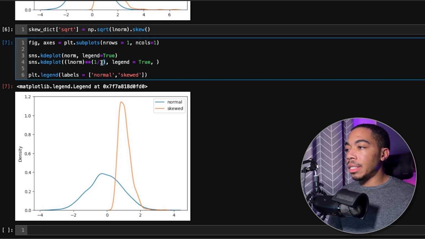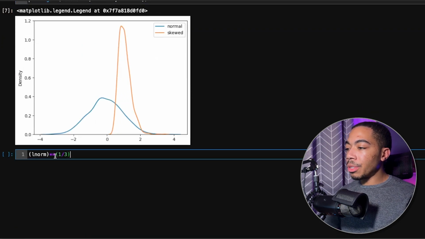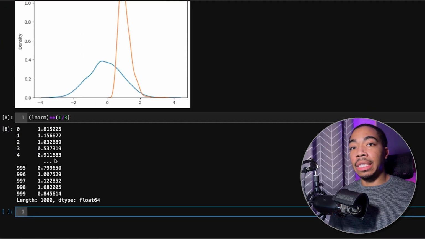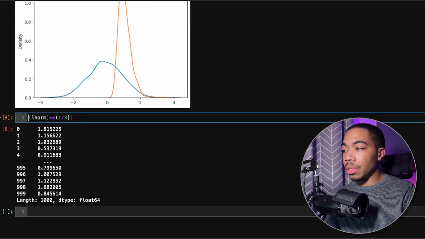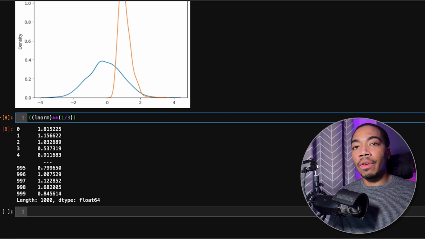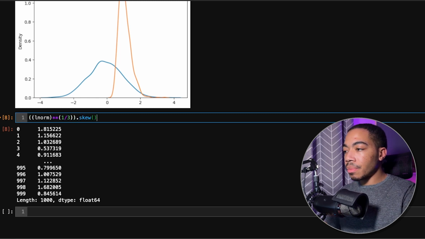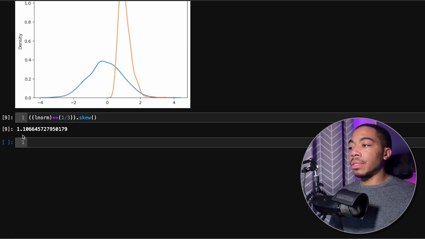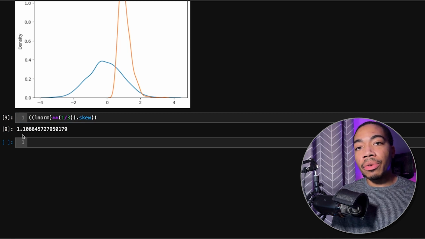And if we continue this and look at the skew, notably, let me show you what the output is. The output is a Pandas series. And so that's how we're able to use the skew method. We just have to make sure we wrap the entire statement in parentheses, and then we can run .skew. You can see now our skew has been further improved to be 1.1.